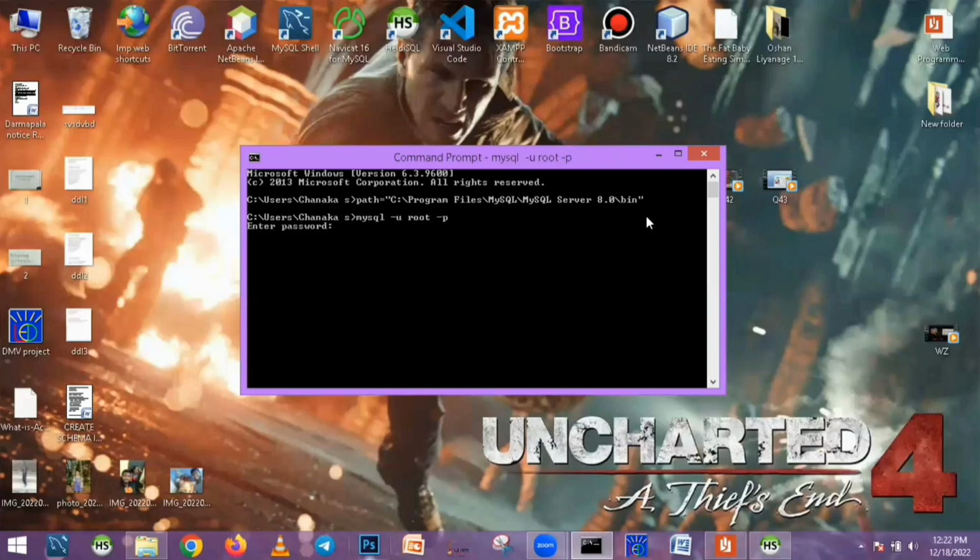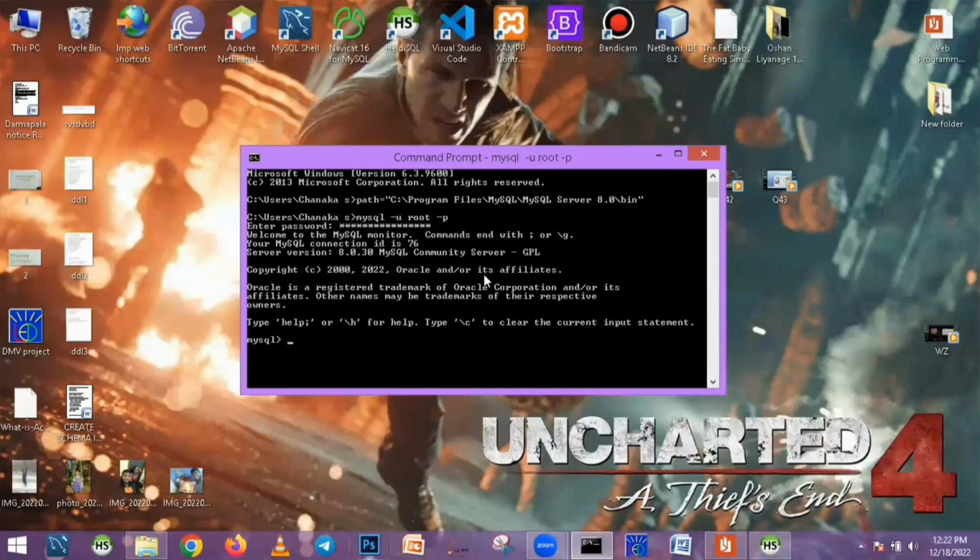And coming to the next line, this automatically turned into the enter password prompt, and I enter my password. If your username and password are correct, you get these kinds of lines. So now my MySQL connection ID is 76. You can see the MySQL server version, MySQL Community Server, and these kinds of lines.